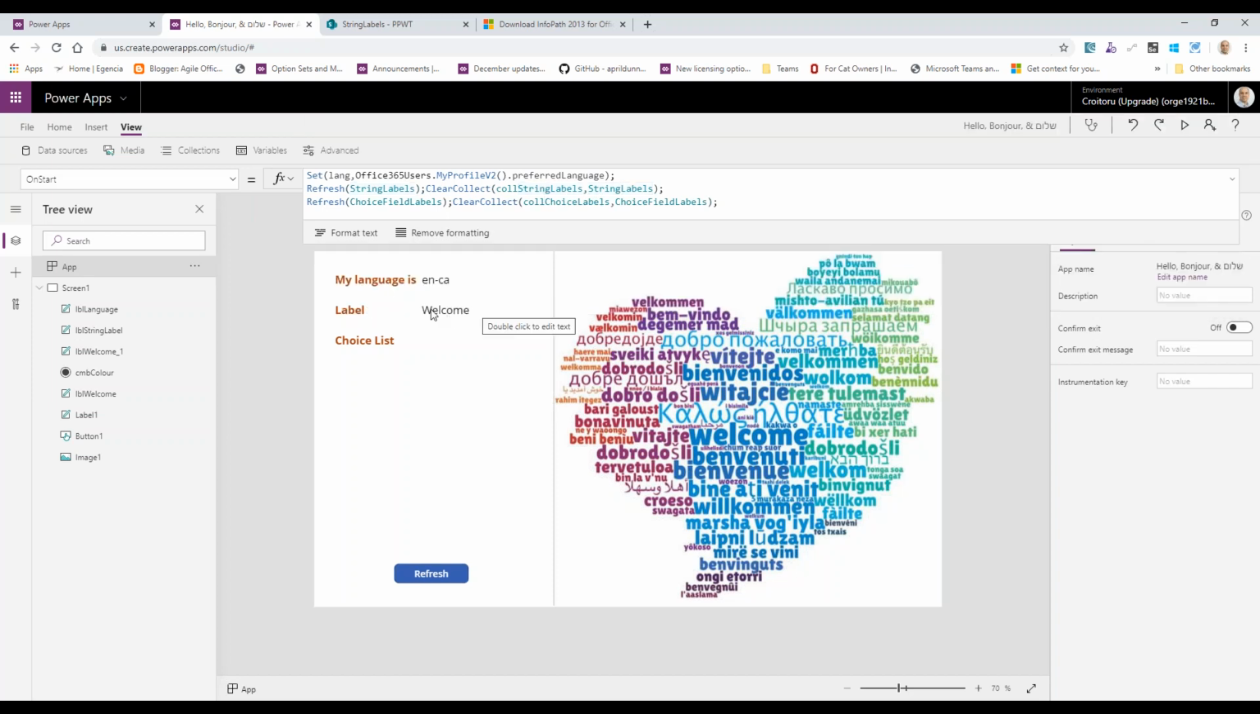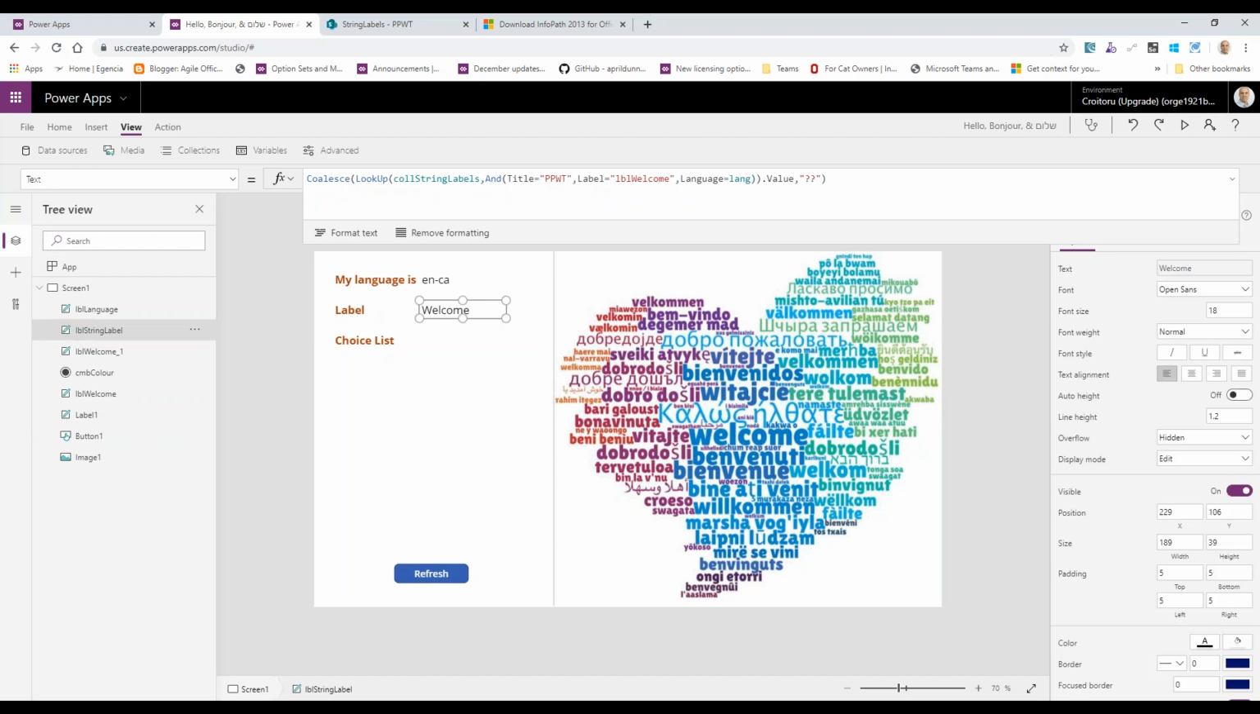Then, when I want to display a specific label, I'm saying lookup in my collection for my labels, and I want to have a match where the title is equal to ppwt, that's the name of my app. The label is equal to the name of the label that I want to give it to, and the language is what I got over here.